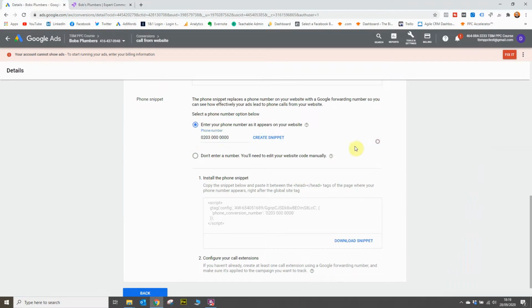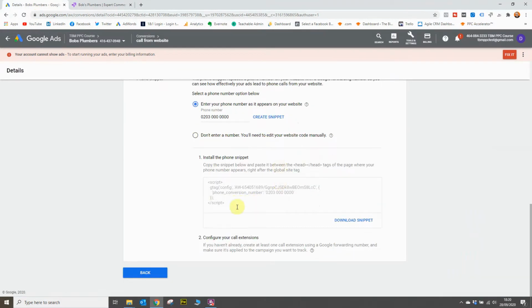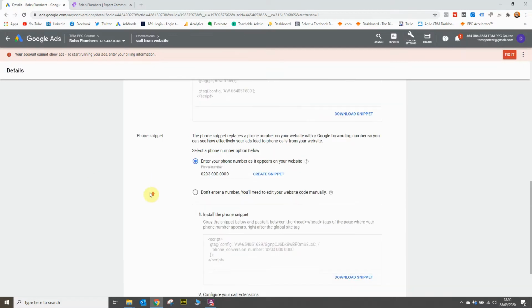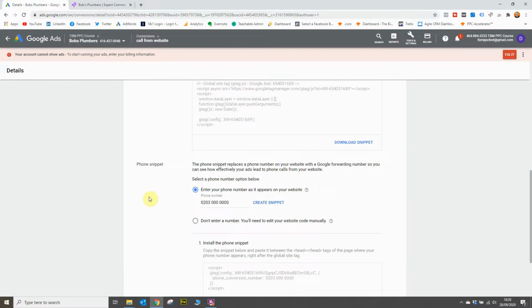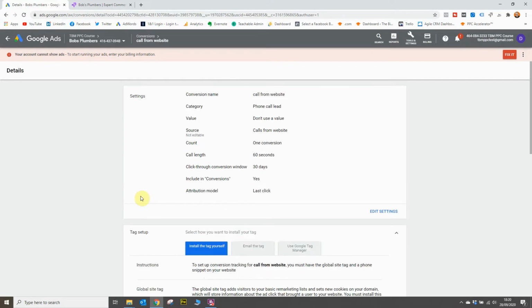Now, as you can see, that's how the number appears, and then you need to install this snippet on every page the phone number appears. And then that will set up your call recording in terms of tracking conversions from phone calls on your website. Now, that doesn't enable call recording itself. We'll go on to that in a sec. I just need to show you specifically how to set up your on-website call conversions in terms of setting that up. So that's one source of calls you can record from Google Ads.